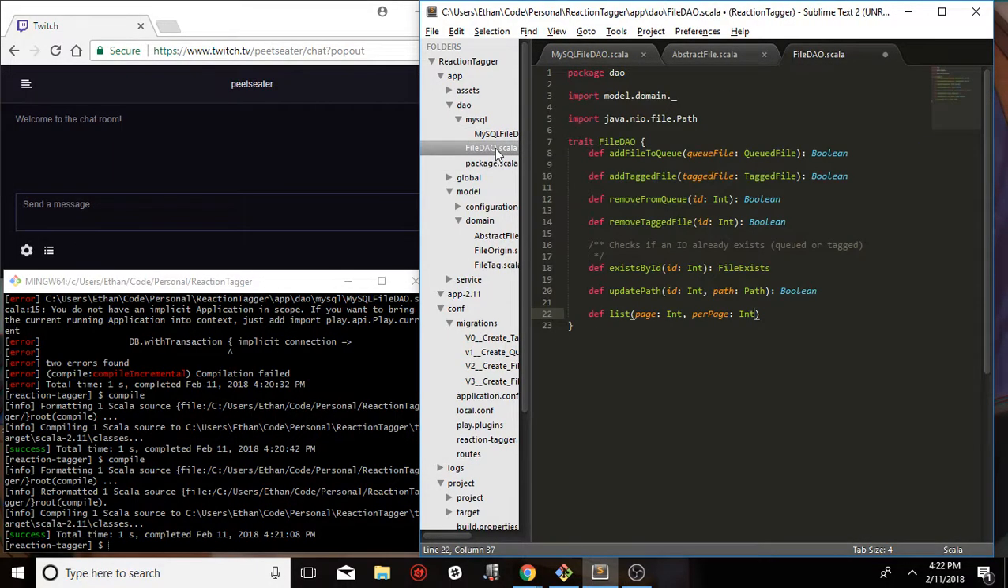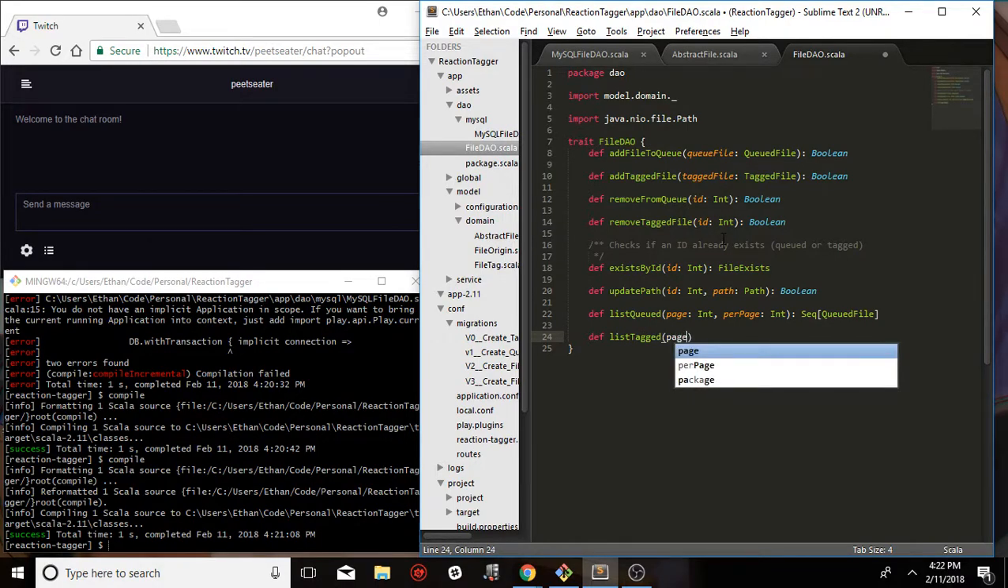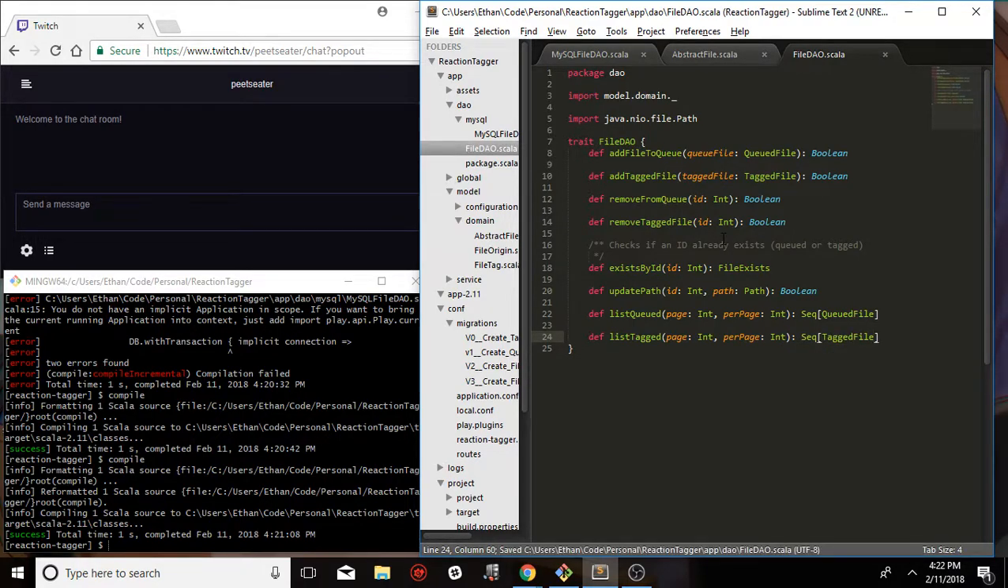And we could do that as separate methods, or as like an argument here to tell us which table we're supposed to talk to, as like kind of a sealed trait thing or something like that. But I think what I'm going to do is we're going to have list queued, and this is going to return a sequence of queued file, and we're going to have list tagged, which is going to give us a sequence of tagged files.